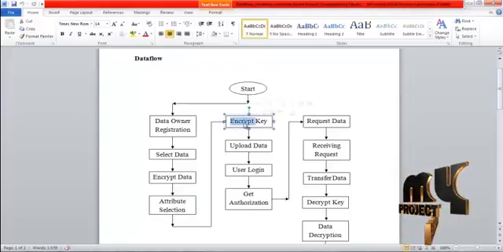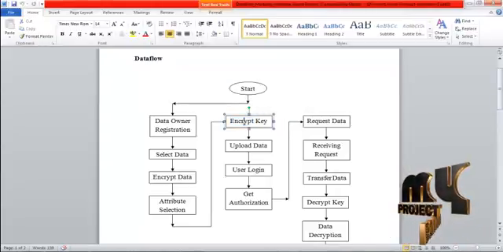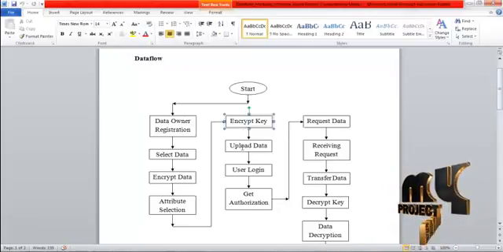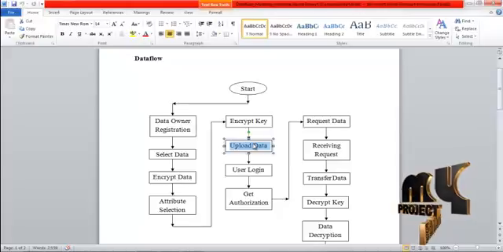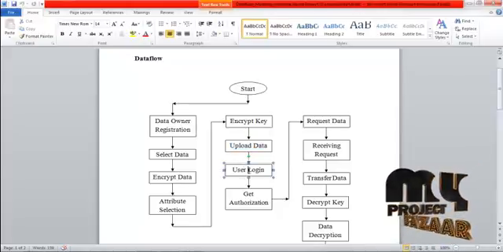Using that, the attributes are converted into a key. Then the attribute key is used to encrypt the secret key. Then the data owner has to upload the data to the server, and also uploads the encrypted key to the server.